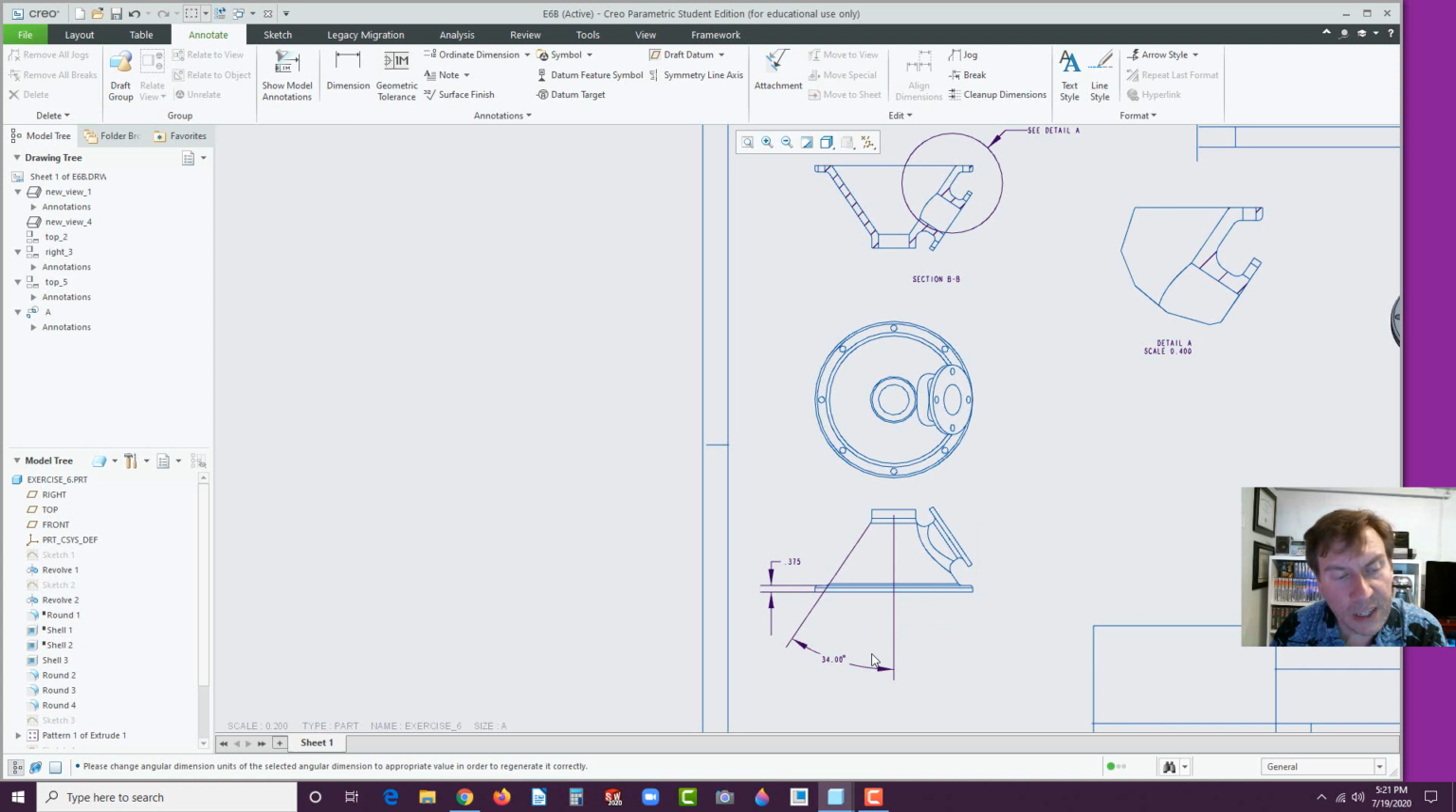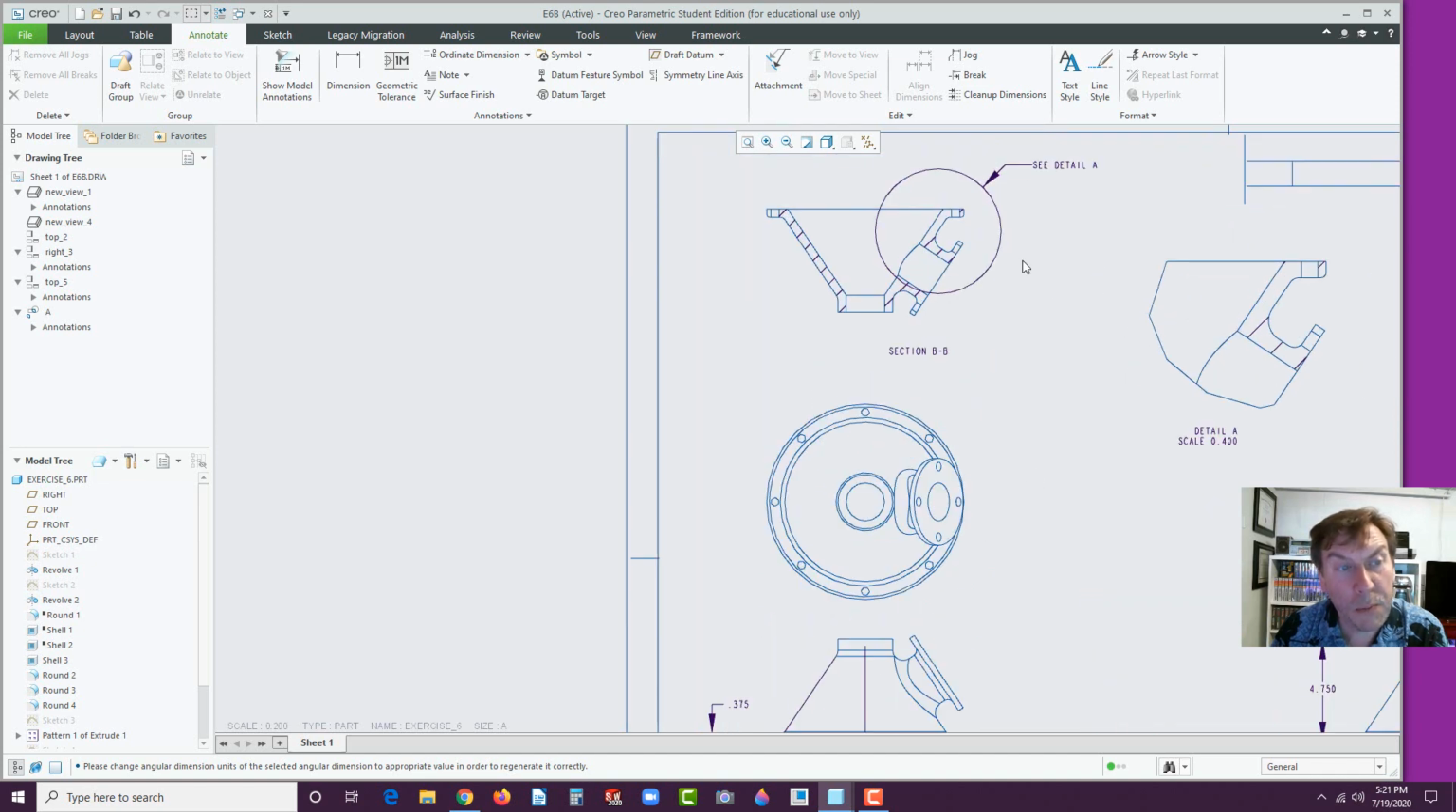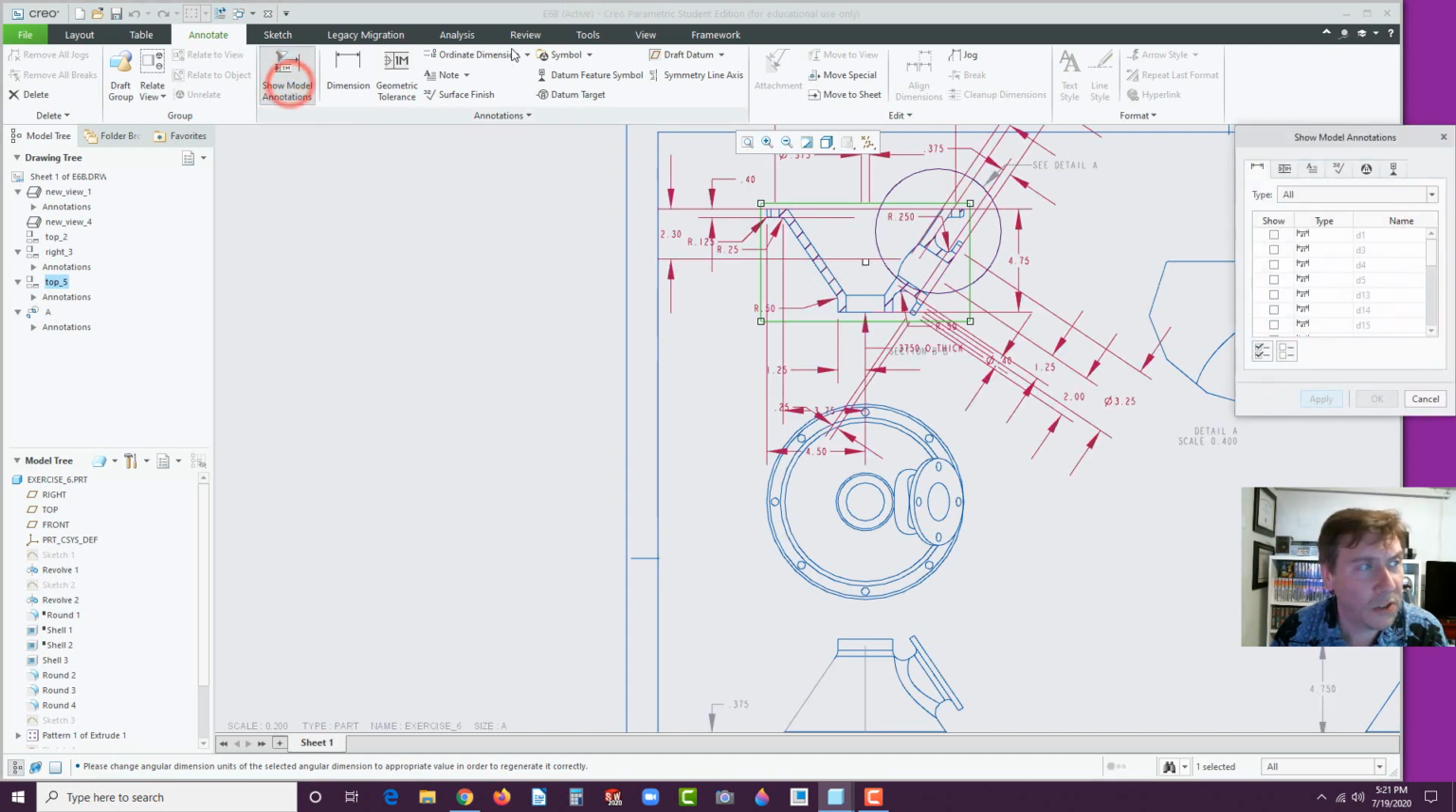Now this 34 degrees, actually it's dimensioning to the inside here. You might not want that there. That might be better suited up here. Before we move it though, let's bring up the center mark. So click on this view here, and we go to Model Items. Notice there's no center mark tool.